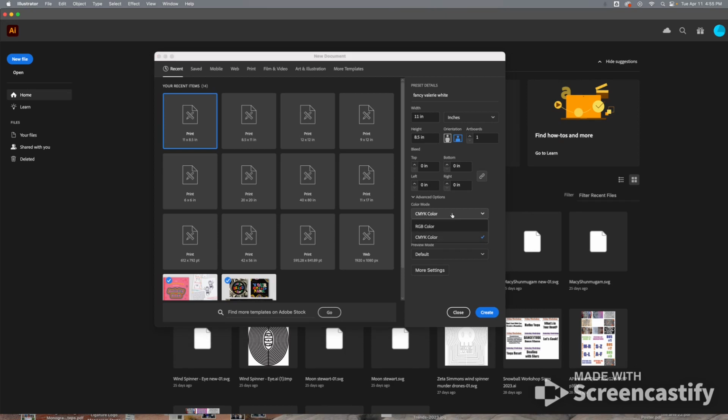Our color mode, we are going to make this CMYK because CMYK is formatted for printing. Cyan, magenta, yellow, and black, that's what CMYK stands for. Those are the colors that are in your printer. RGB stands for red, green, and blue, and those are the colors of the LED lights in your computer, which give you different color results. So we're going with CMYK.